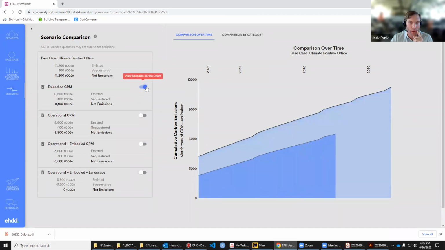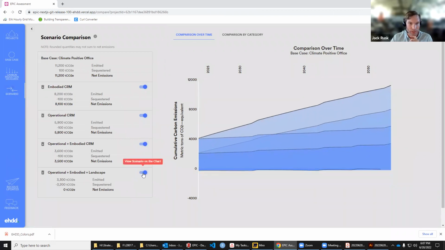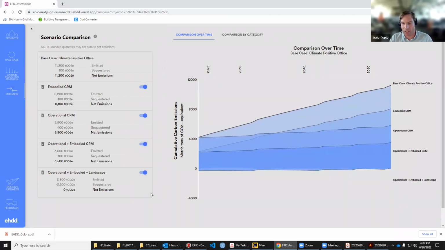Okay, so there's just our embodied measures, the line offset down; our operational carbon reduction measures, starting with the same embodied but then a lower slope line. If we look at both together, the lines both offset down and at a lower slope. And if we look at this last one, it skirts along zero between now and 2050.